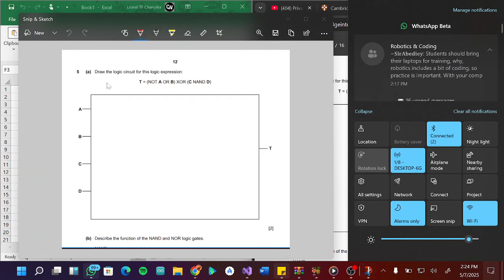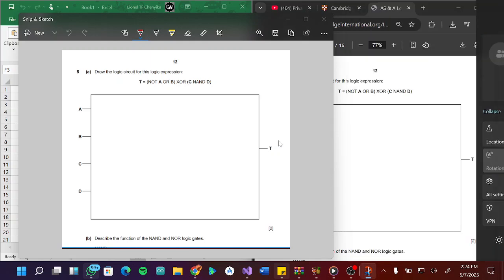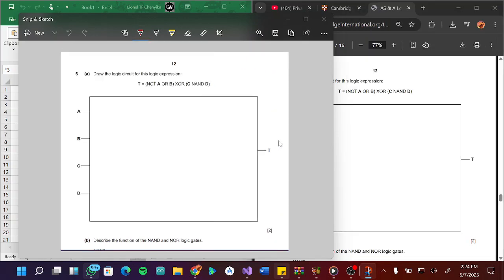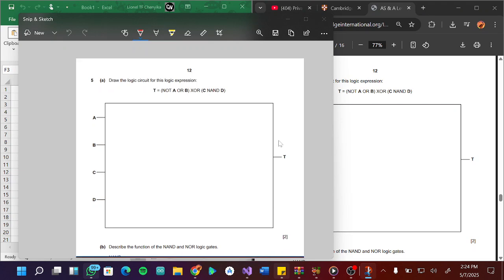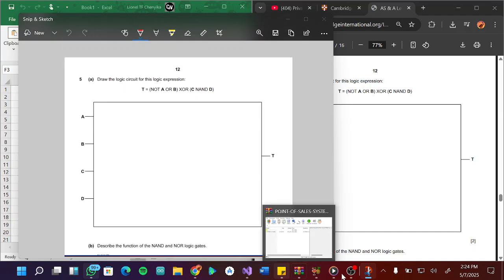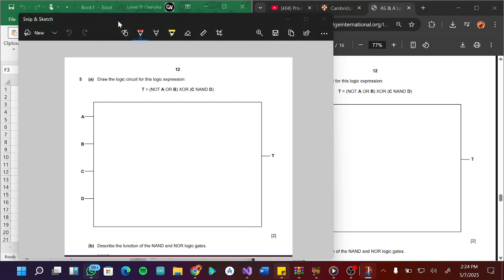Alright, so here's our question. Draw the logic circuit for this logic expression. T is equals to not A or B. So this is our T, which is our output here. T is equals to not A or B. You understand?